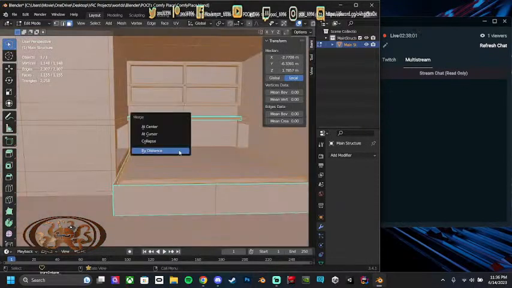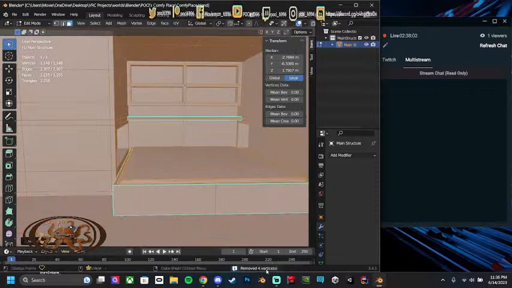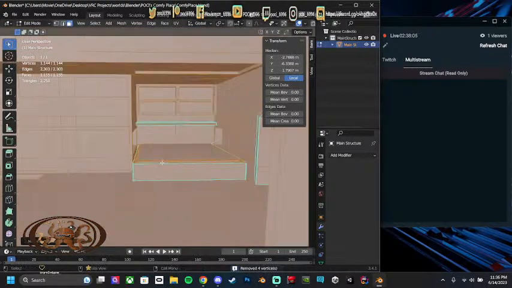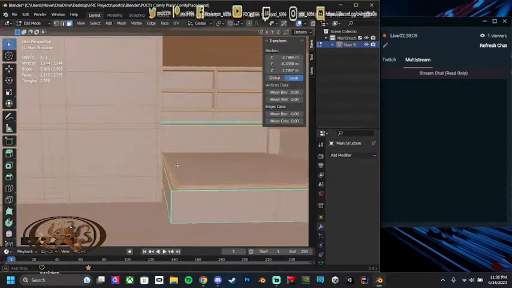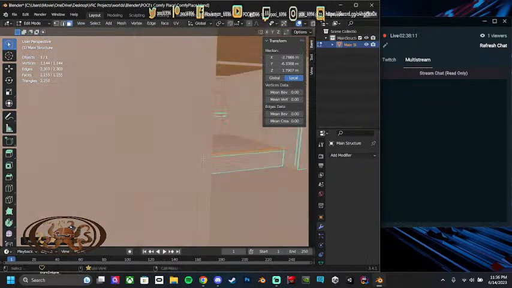Oh, merge by distance. See? 4 overlapping vertices. Got rid of a little bit of stuff. That's fine. Sometimes it happens. You don't want it to happen. So.